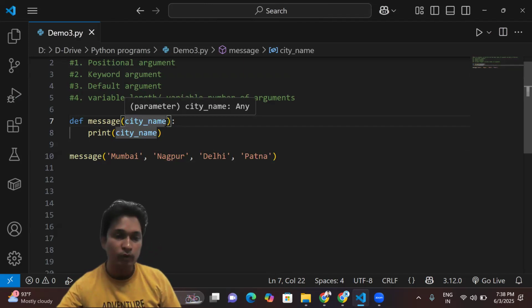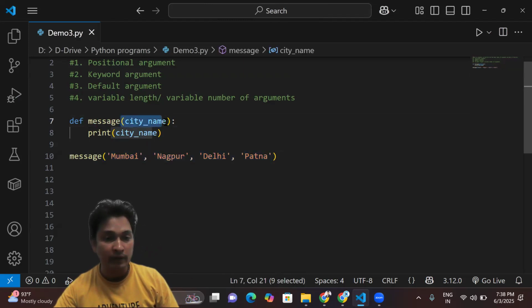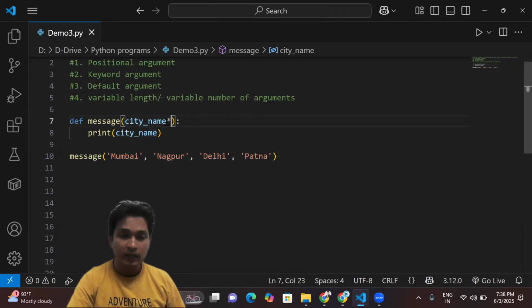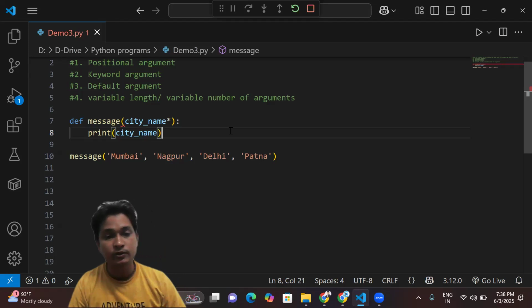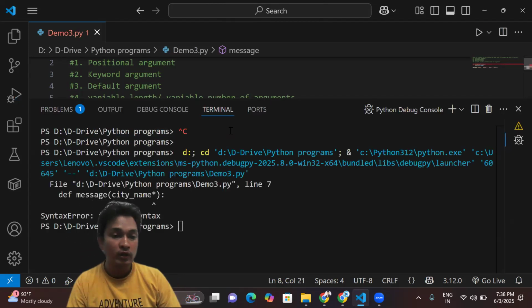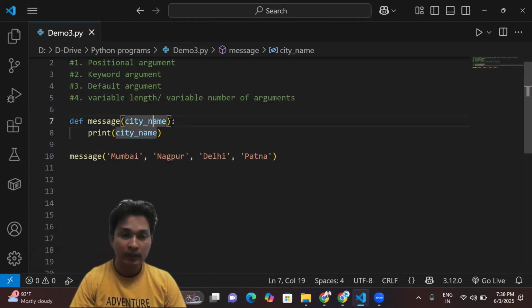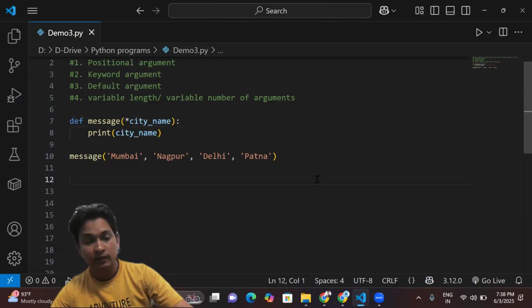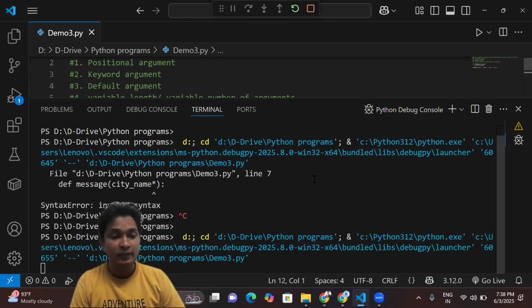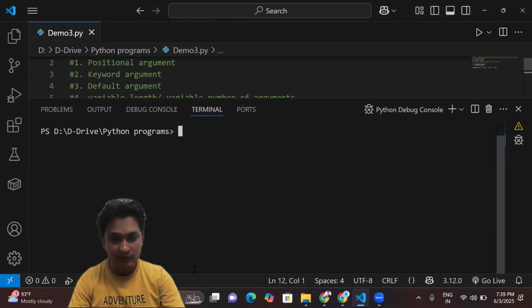Whatever arguments are coming from the calling function, whatever the length of arguments, you have to accept them here. So I'm just going to use the star. The asterisk indicates accept all the arguments. Let's run again and check the output. This time also I got invalid syntax. Why? Because we have to put this star here. Now let's run and check: yes, we are getting all the output in the format of a tuple. Whenever you get an error, don't worry about it. Just check and fix it.